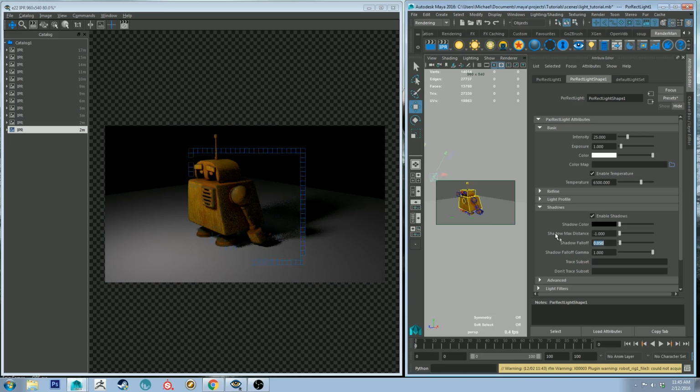Actually, I'll turn that back on for a second so I can show you the gamma. So if I turn down the gamma, you can see that it basically darkens your shadows regardless of what your fall off is. And if I turn it back to 1, that's going to be your standard default setting.